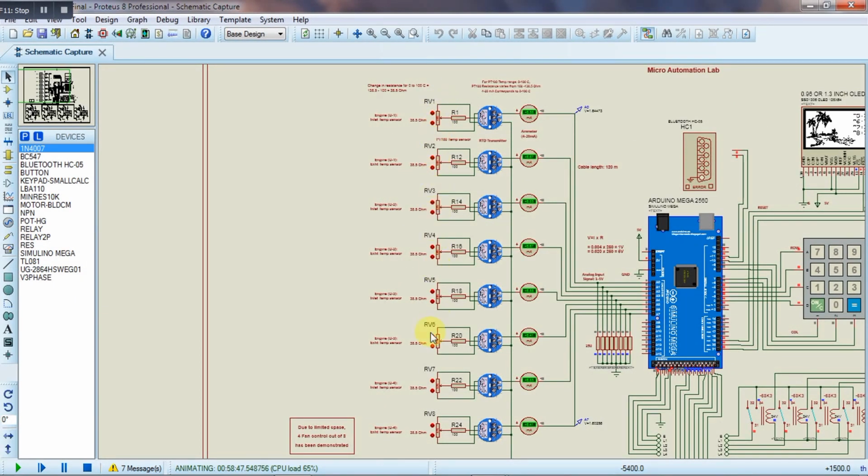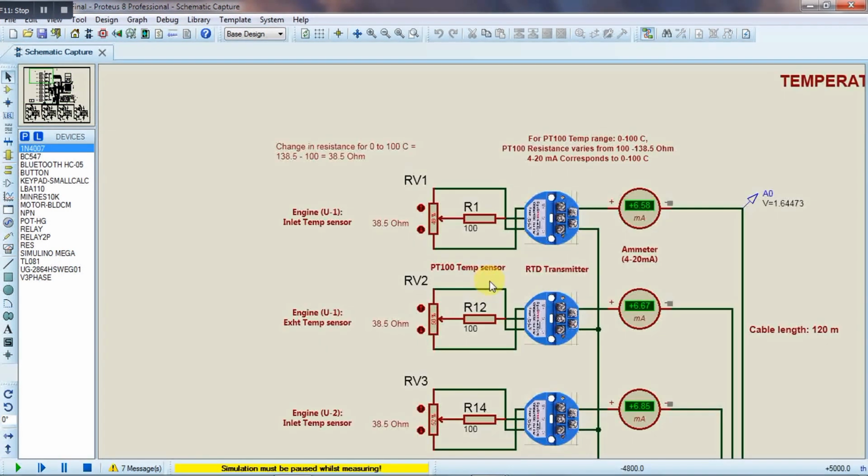Here there are 8 sensors to control 8 ventilation fans, of which 4 ventilation fans are used as inlet ventilation fans, and the remaining 4 ventilation fans are used as exhaust ventilation fans. This is the PT100 temperature sensor. This sensor can sense the temperature from 0 degree to 100 degree centigrade.